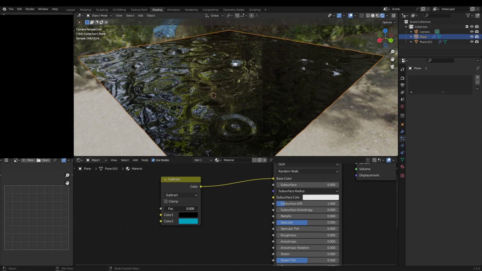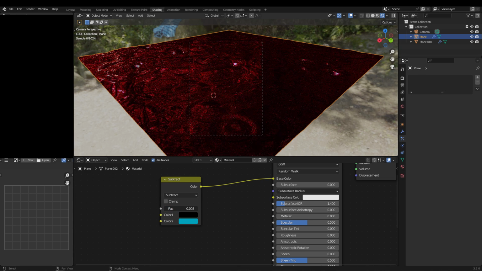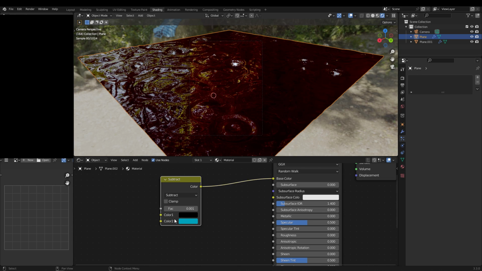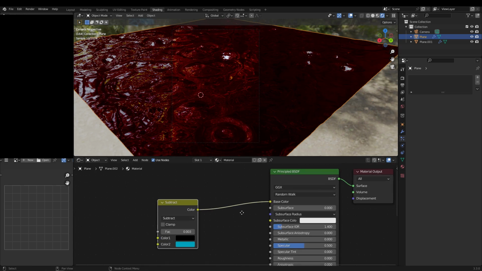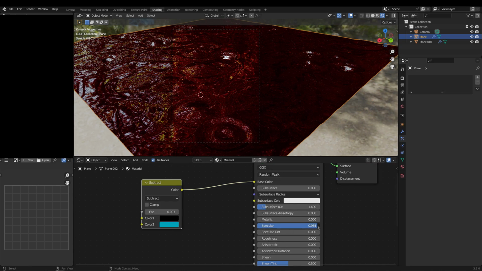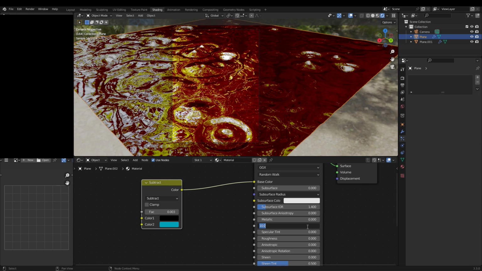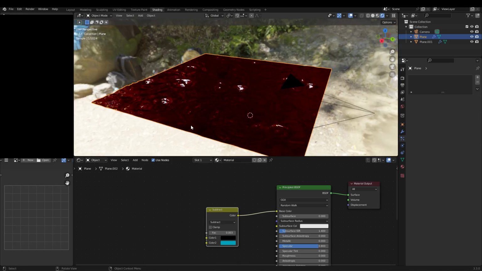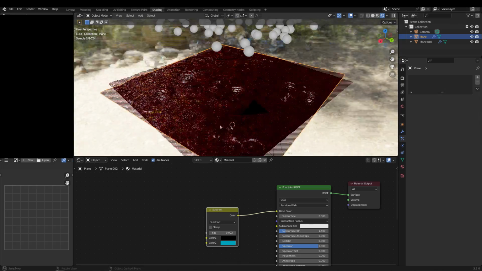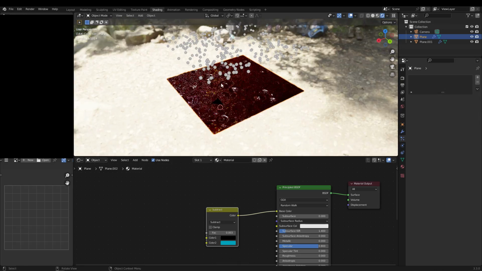You probably want to crank down the factor on here to something like 0.003. You can set your specular accordingly to what your exposure and your environment light is. And with that, we're pretty much done with our material setup.